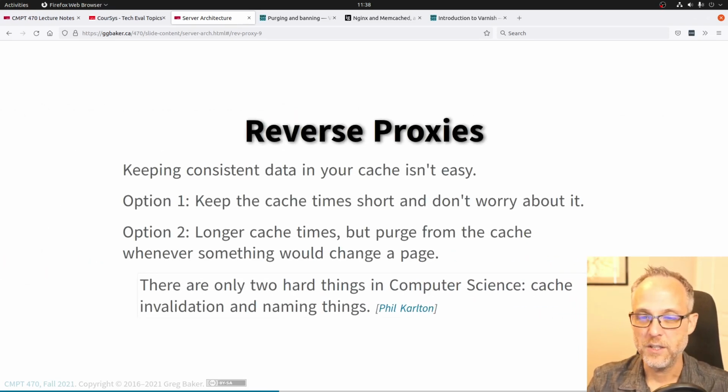So caching's hard. And again, I think we have these two options realistically of, do we want to just say, well, cache it for a minute, and if I'm a minute out of date, that's okay. And depending on the content, that's totally acceptable. Or cache it forever and invalidate the cache as appropriate.